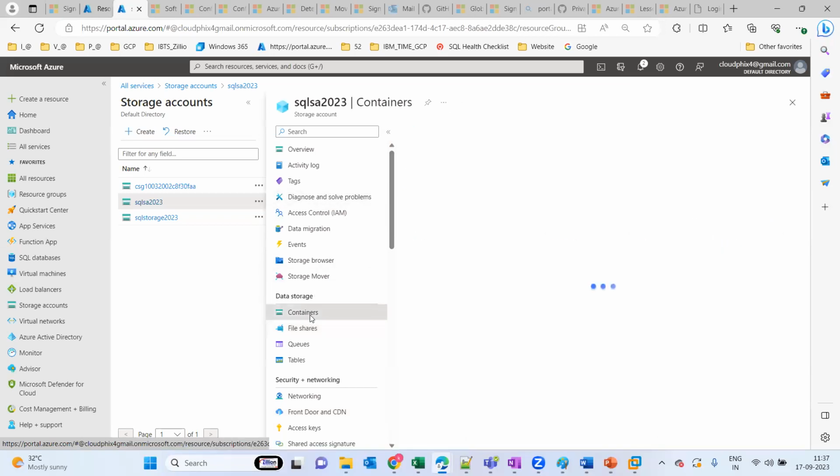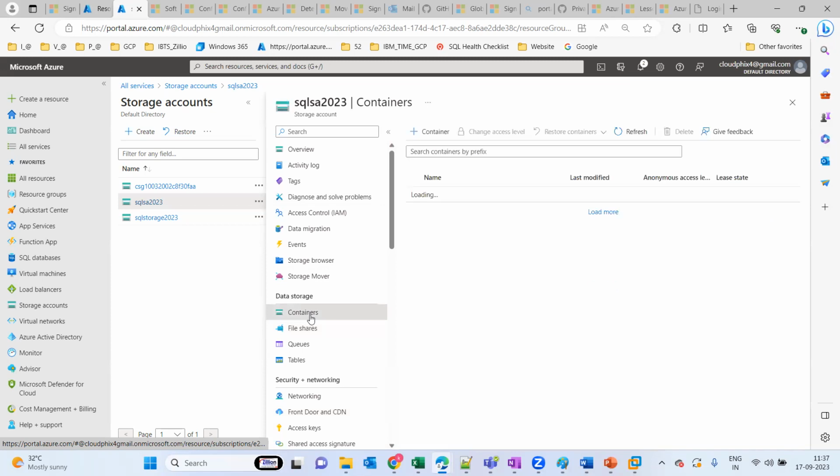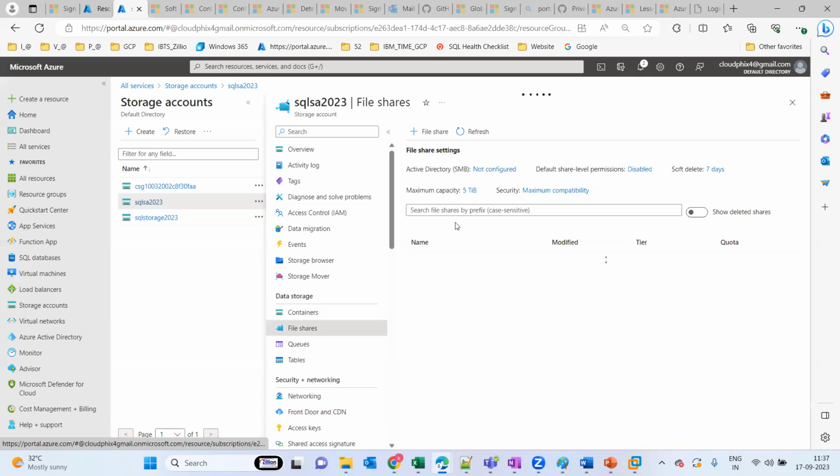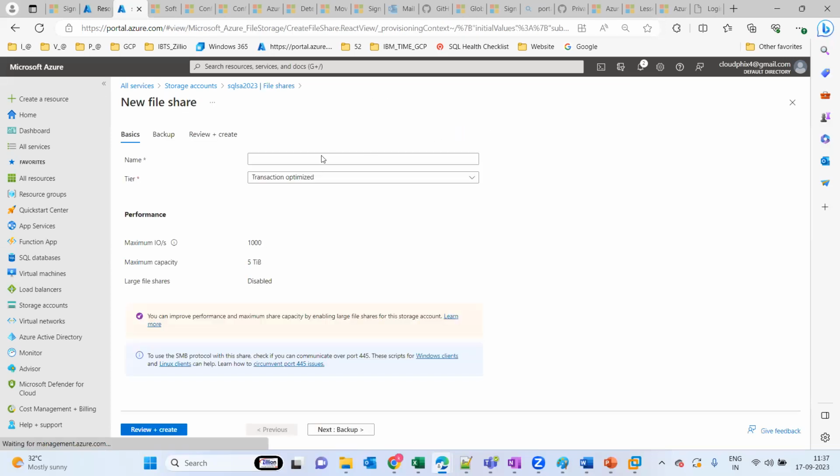What we discussed just before is the container, which is nothing but a blob storage account. Next we will go for a file share. If you can see, just go and click on this file share option. Here you are going to enter SQL file.